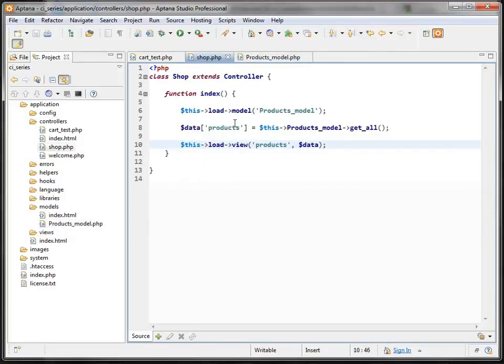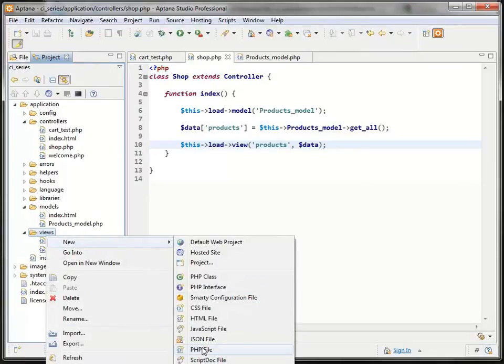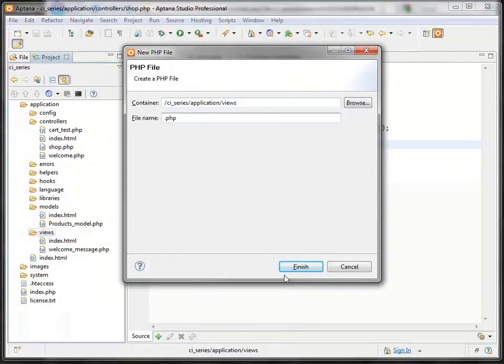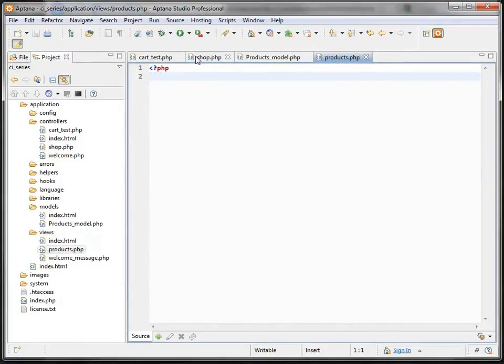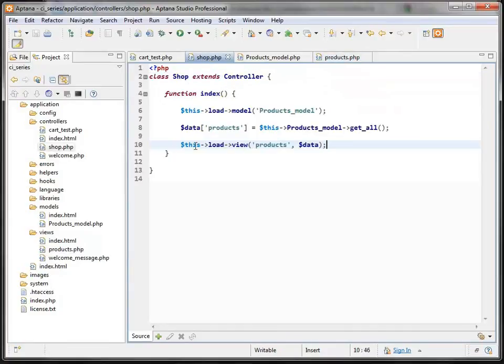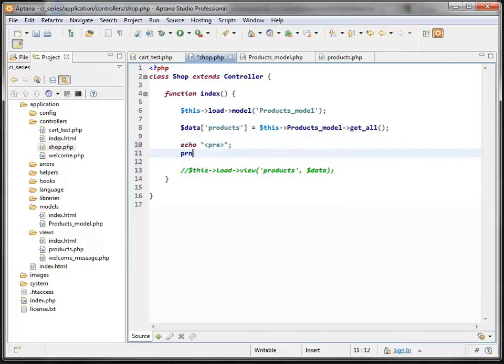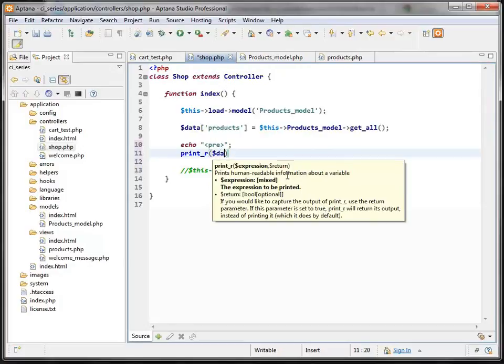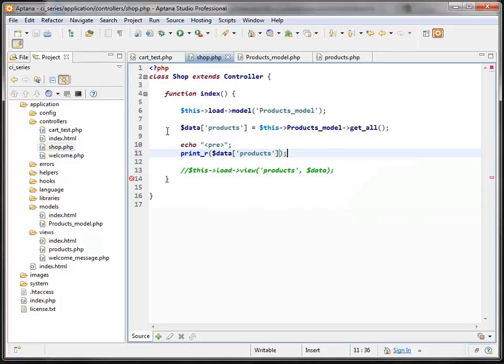So now the shop controller has this, passes it to a view named products. So I need to have that view created. Before I do that, just to show you how far along we are, without loading the view, I'm going to just do a print R again, print R products. Before we start dealing with the view, let me show you what it's looking like.